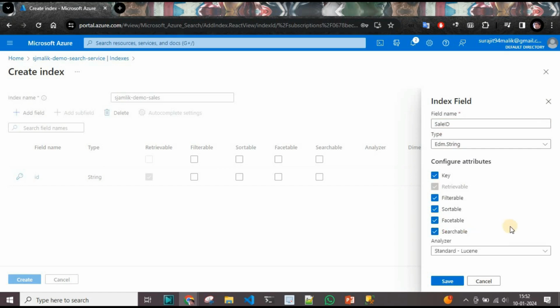I explained those attributes, filterable, sortable, fetchable, and searchable, in the video on Azure AI search. Basically, filterable means we can filter by these fields, and sortable means we can order our search results by the sales ID. And searchable, we can search our results by the sales ID. The fetchable attribute associated with the fields within an index determines whether a field can be used for facet navigation during search operations. So I'll save it.